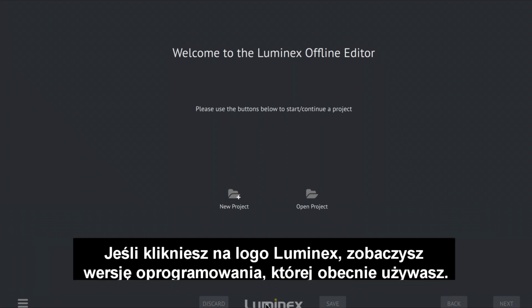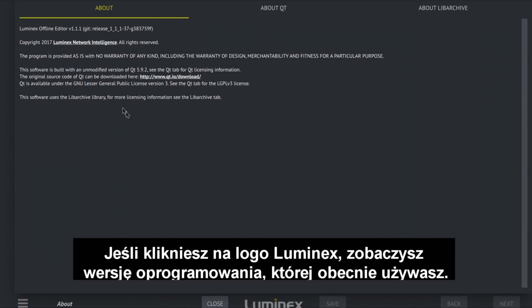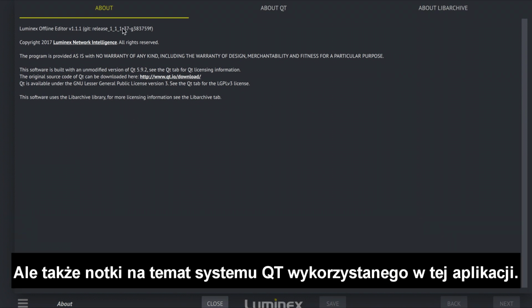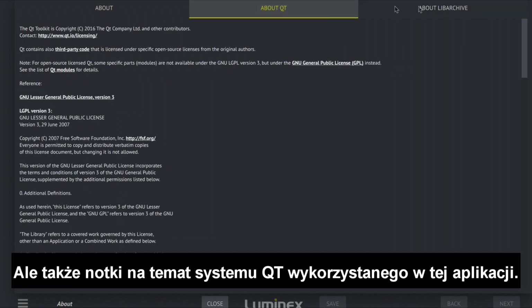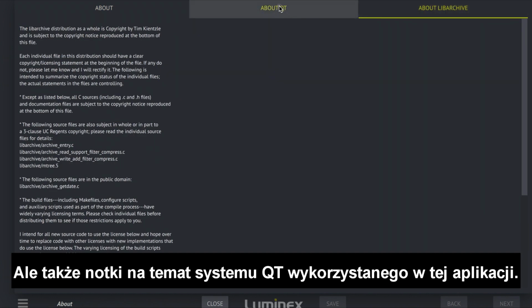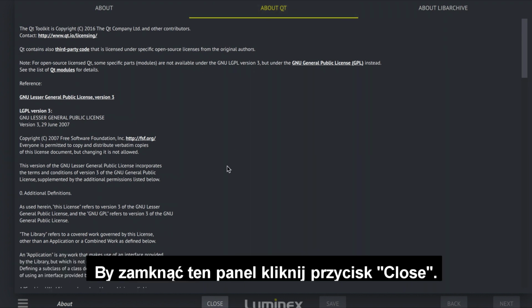If you click on the Luminex logo, you will see the software version you are currently using, but also some notes about the Qt framework which has been used to develop this application. Click on the Close button to close this panel.